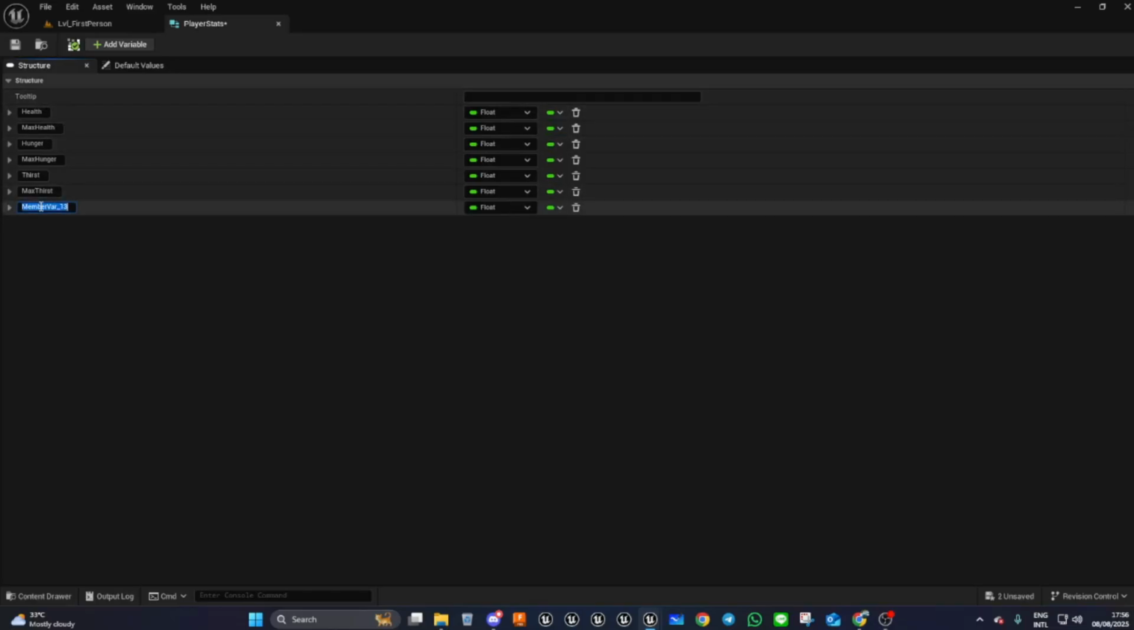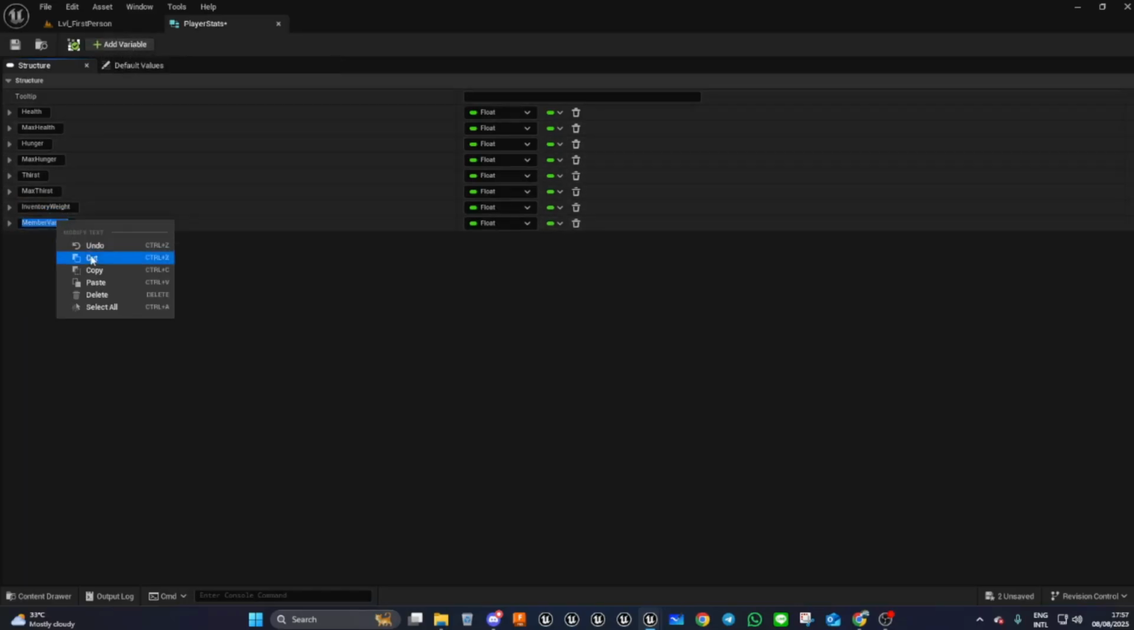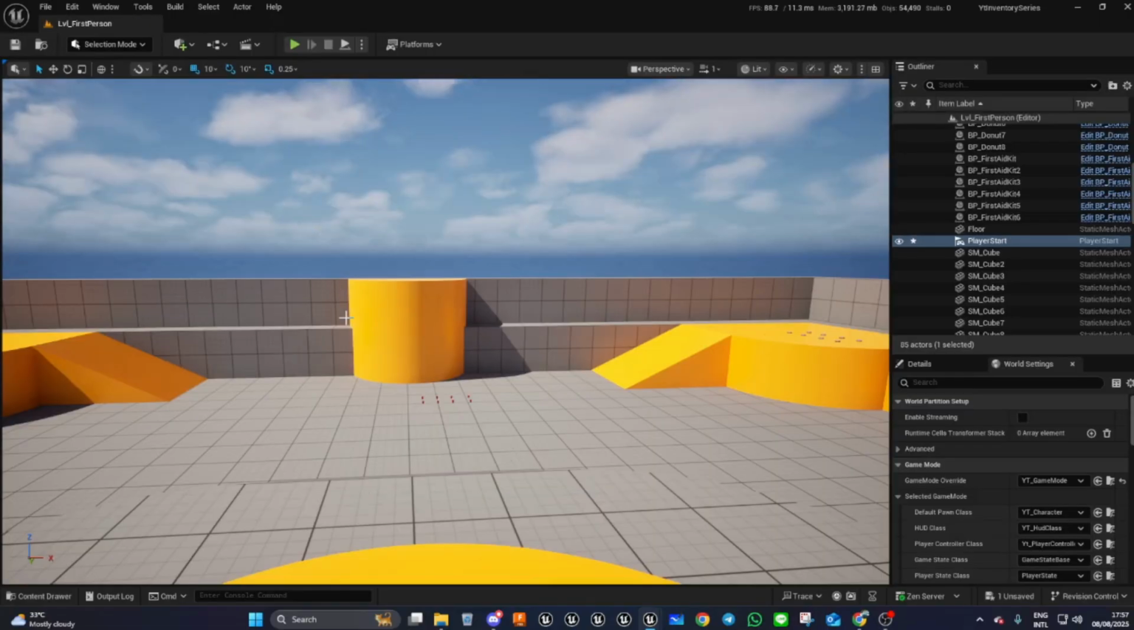Then we're going to have inventory weight, and max inventory weight. Okay, so you've got eight different things. So we have health, hunger, thirst, and inventory weight. Make sure we save that. We can close that down now, we don't need that.